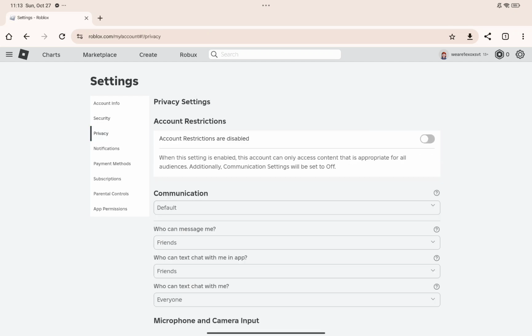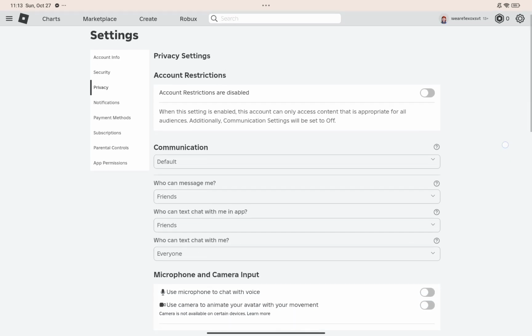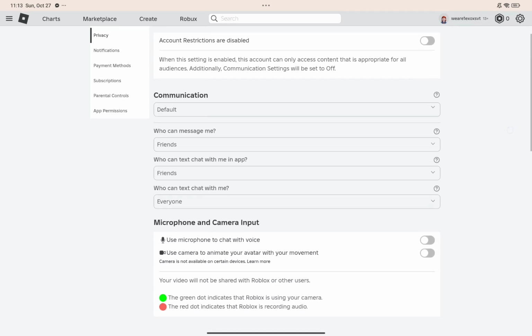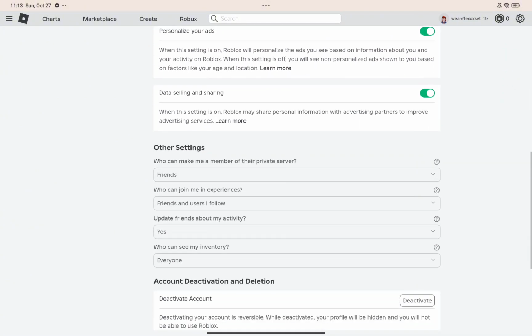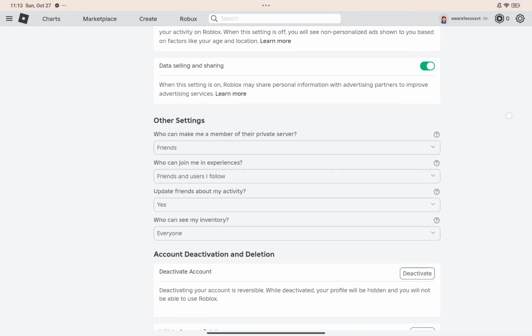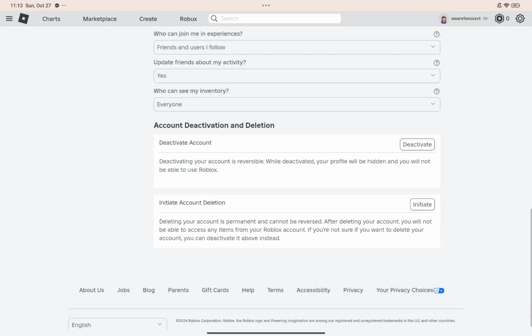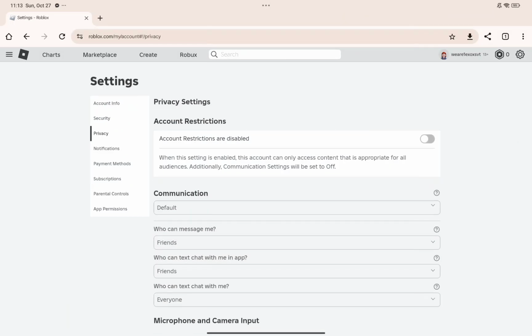Now in here, make sure that you have disabled account restrictions, since enabling this will limit your access to content and will only allow you to access content that is appropriate for all audiences. So if you set that to appropriate for all audiences, the communication settings will be automatically off. Now once you have set all of the necessary settings in this section, what you'll need to do is to head over to the parental controls section.